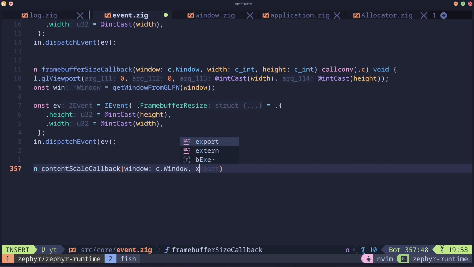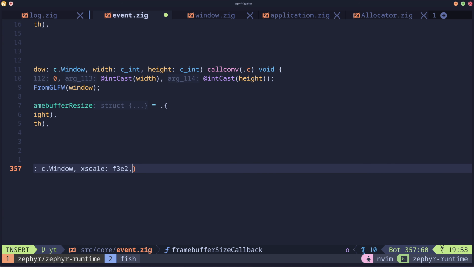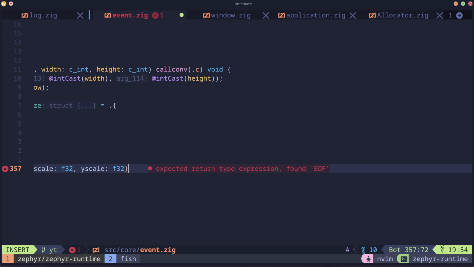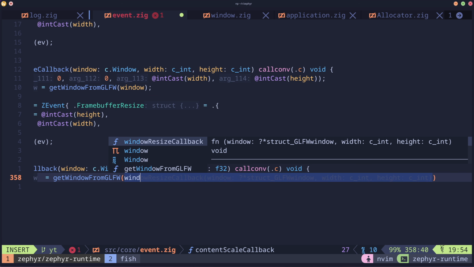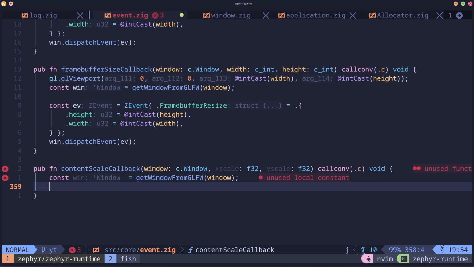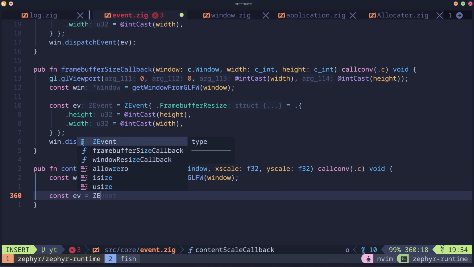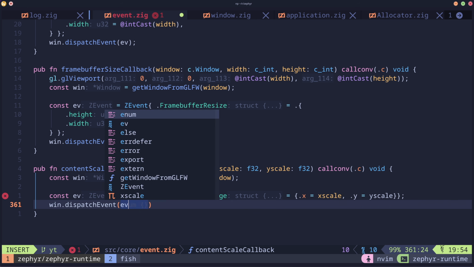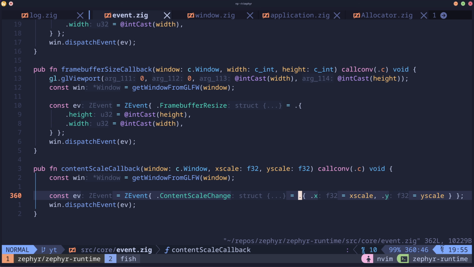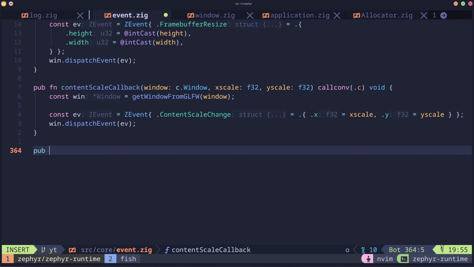C window, scale, F32 and F32, callconv C void. Very similar stuff. Equals get window. And then the event is content scale change dot x is x scale and dot y is y scale. And window dot dispatch event ev. There we go, just missing a dot. Nice, and then we'll define the next one.